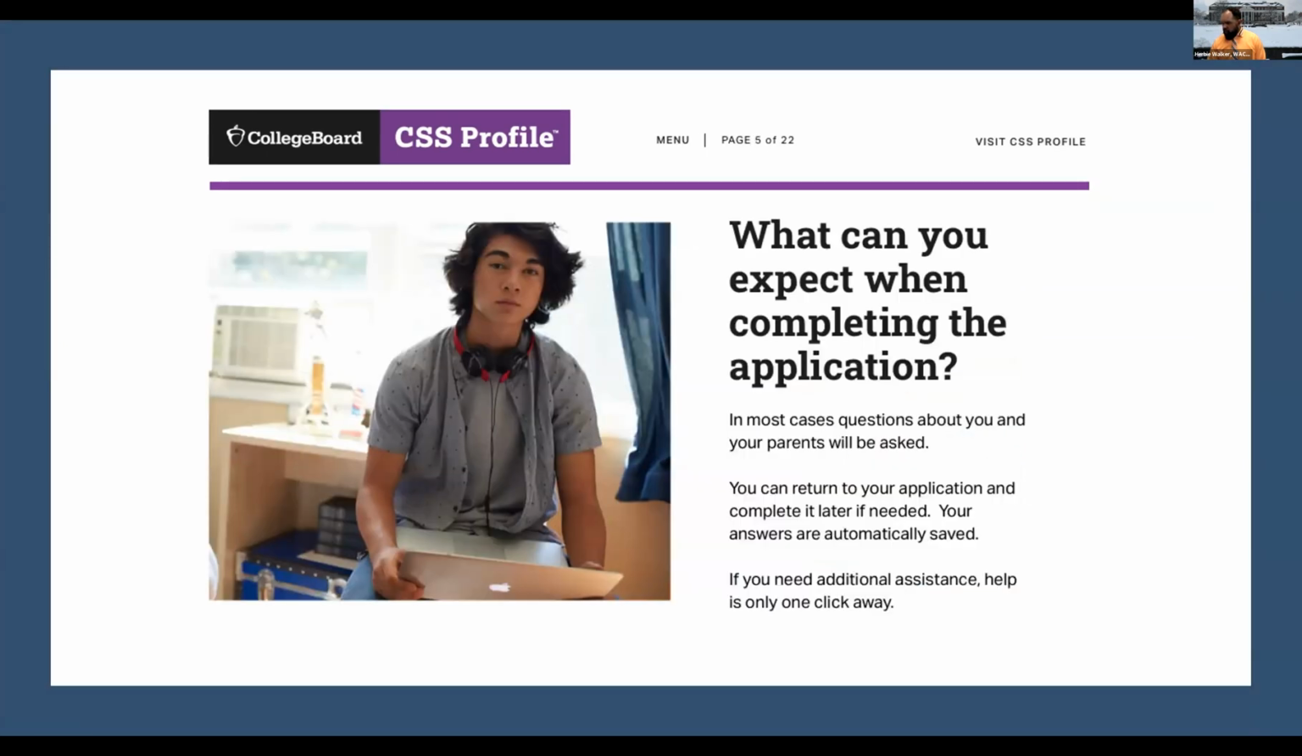In most cases, the application will ask questions about you, your parents, information about whether or not you have siblings, and your parents' employment, income, savings, or investments are examples of what you can expect. This is a comprehensive application in nature and may take some time to fully complete. But don't worry too much. Your answers are going to be saved along the way, so you can always go back and edit.